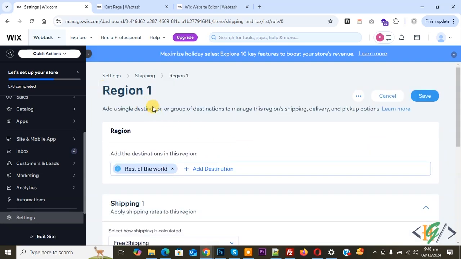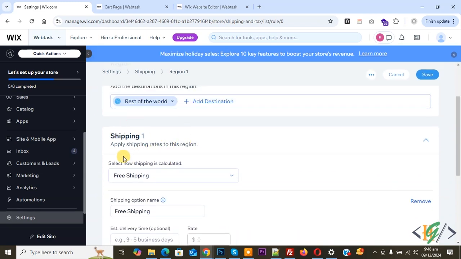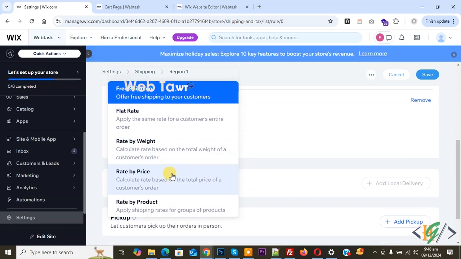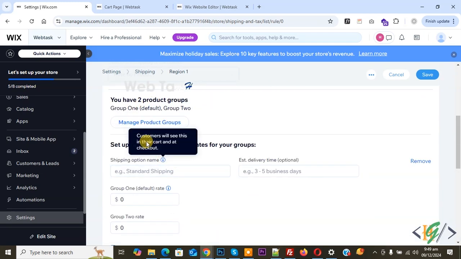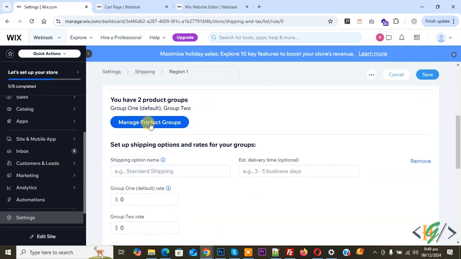So we are in region 1. We select the destination, rest of the world. You can select according to your requirement, and then you see shipping. Select how shipping is calculated. Now click on it. We are going to select rate by product, apply shipping rate for group of products. Now click on it, and then you see you have two product groups. Now click on manage product groups.